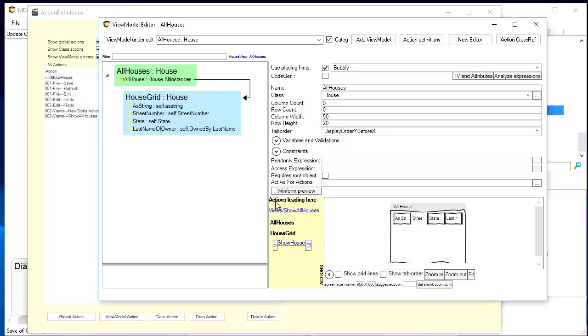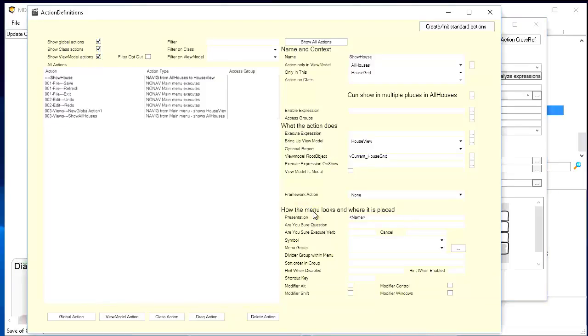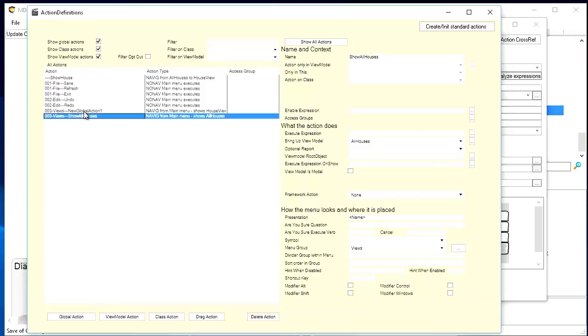Up here we see all the actions that lead to a certain view. So actions leading here are from the main menu, views, the view group, views, and show all houses. And if I were to jump to the house view model, I can see there are two actions leading here. Either one, the views new global action that we did as a starter action, or the view model action in all houses called show house. And I can navigate to these two by clicking them there.